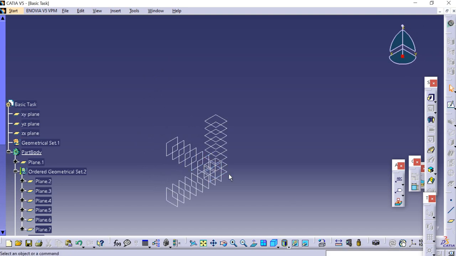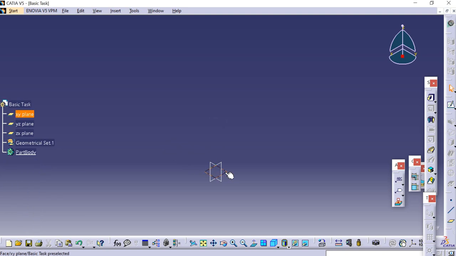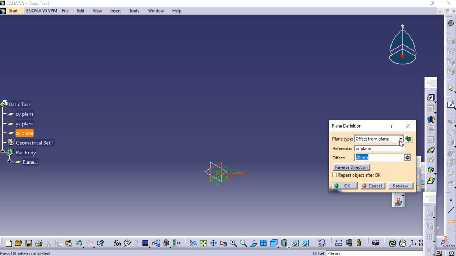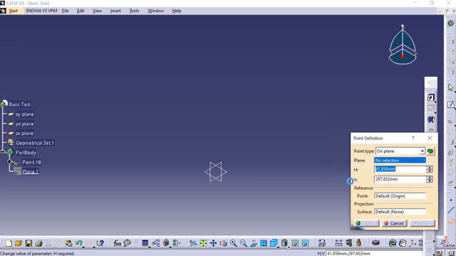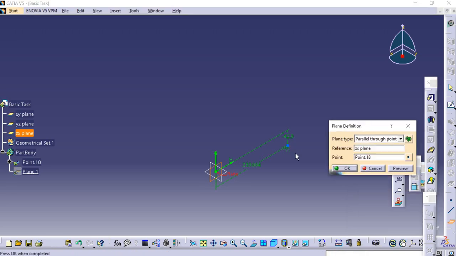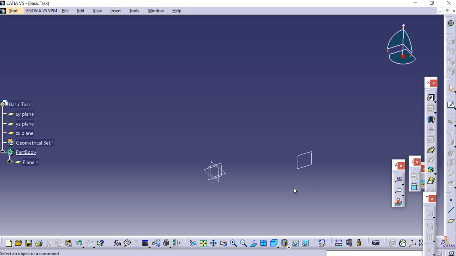Now let us go back and select a plane. Click on parallel through point, create a point on this plane here. Now you can see that a plane is created at a point 18. Okay, this is how you create a plane at a point.